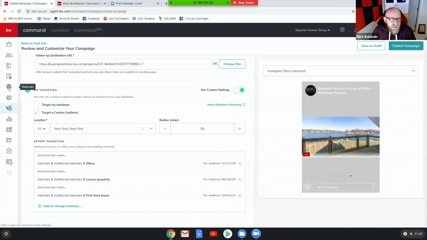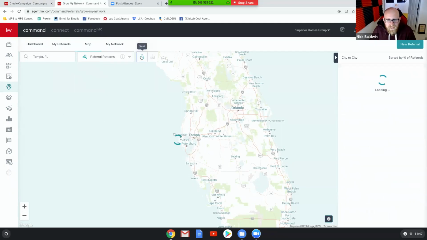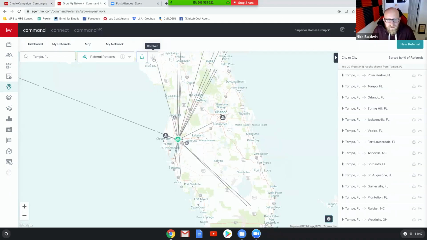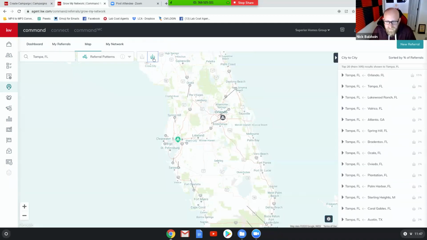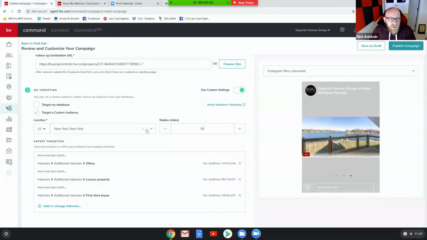Just go to referrals, click on map, and then the referral patterns drop down menu, click referral patterns, and then type in the town or city, and then these are referrals that are sent, and these are referrals that are coming in. So it's pretty cool.